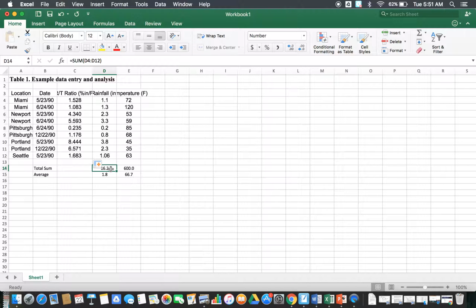So to do that, you just highlight these two, and you look for the little plus sign, and this time you're just going to drag this way. It's going to copy that equation. And just to double check, I click on it, it says sum of C4 to C12, that's all those values, and the average, same squares there, so we're good.